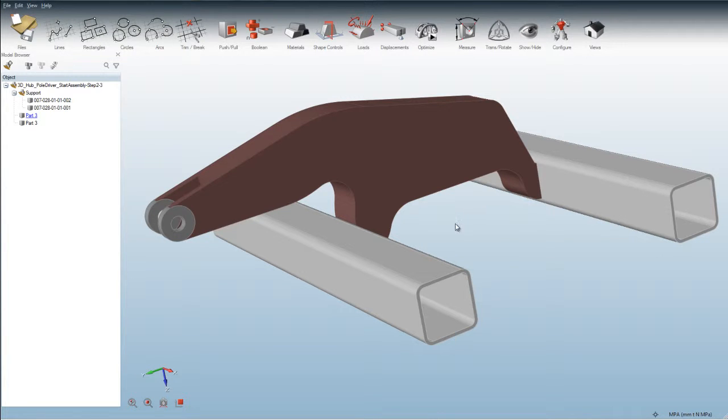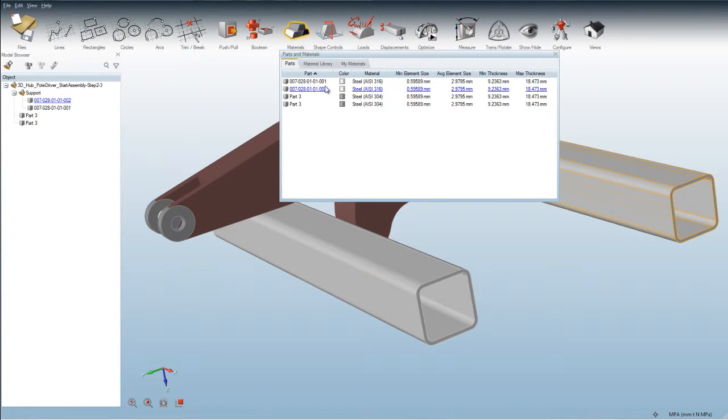So now that we have our model configured and our design space created, the next thing we'll do is change any of the materials we need for the parts that you have in your optimization. You can do that by clicking on the Materials tool at the top. This will give you a list of materials for each part. You can change them from this location.